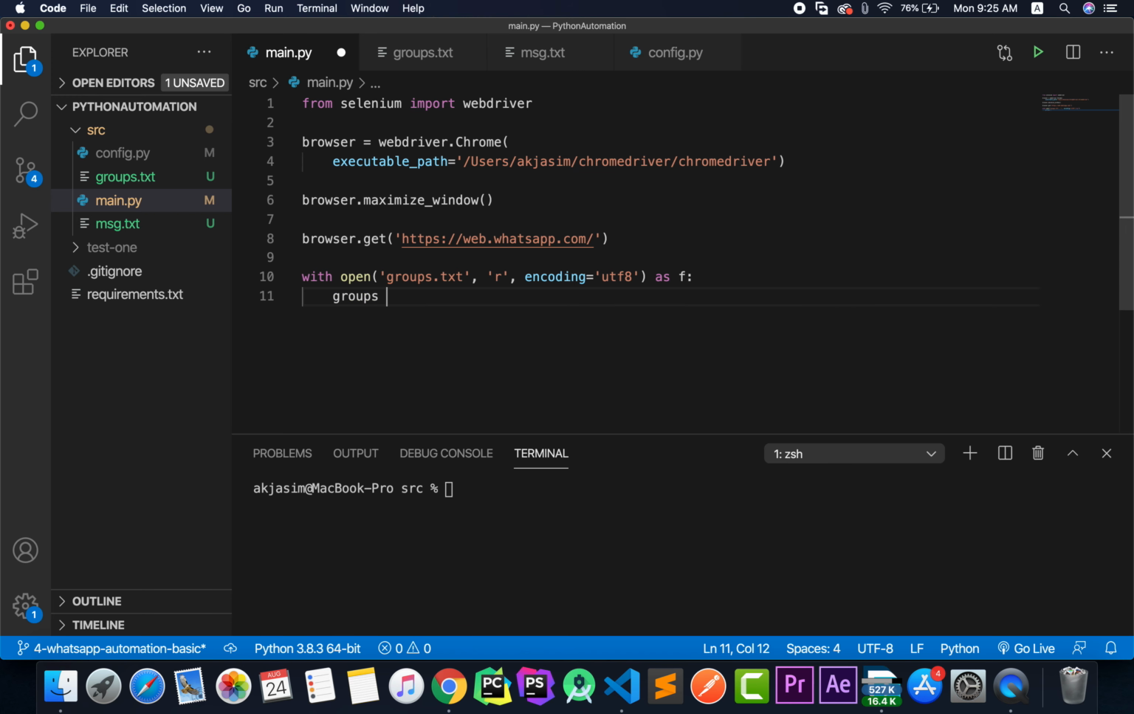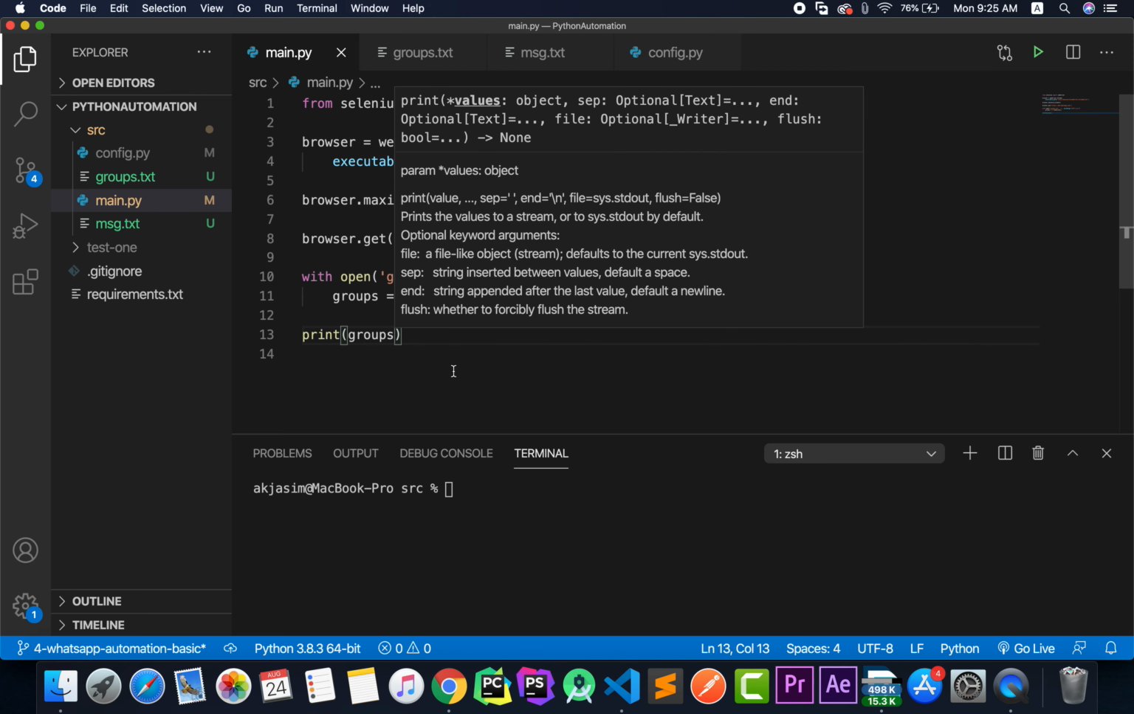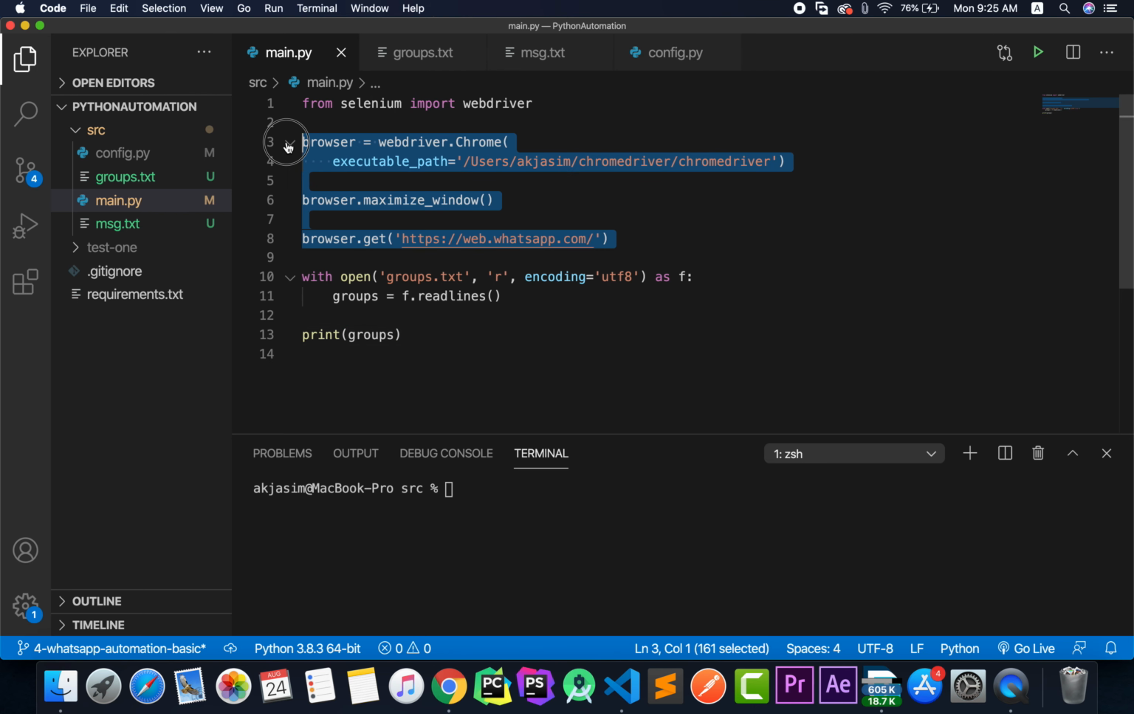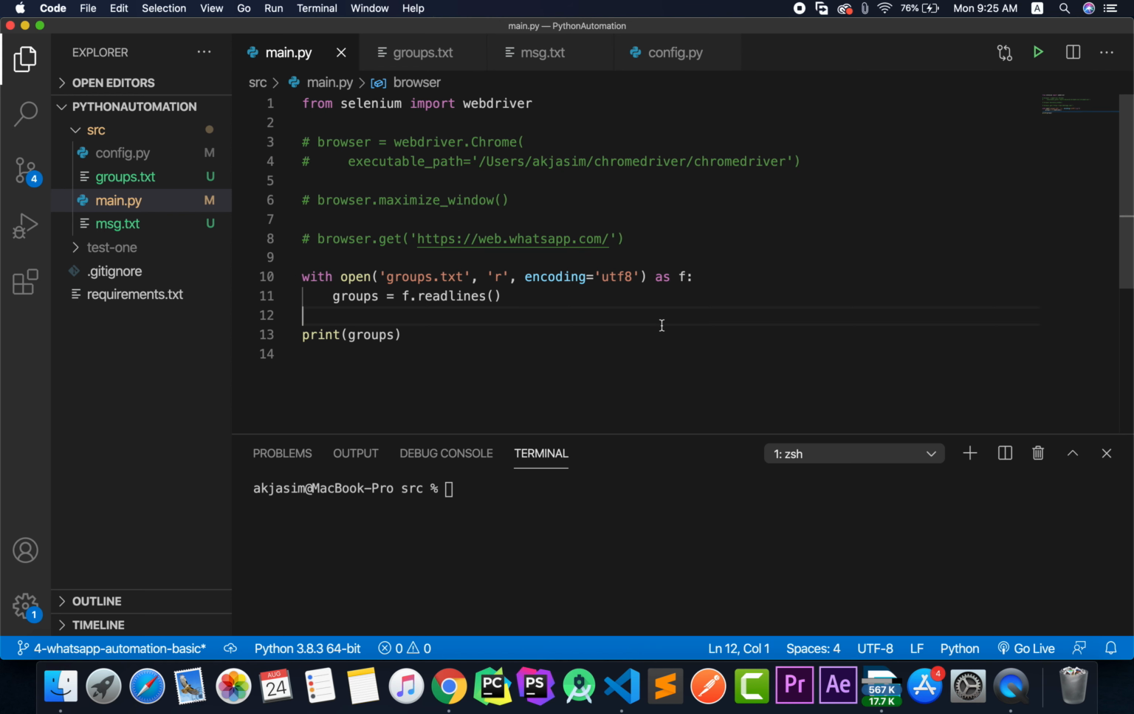And now what I want to do is fetch all those groups. So I'll say groups, a variable, is equal to f.readlines. We have a method called readlines, which will read that file line by line and give you a list of groups. So let me quickly print these groups out so that you can see what exactly it gives you. I'll just comment these steps out.